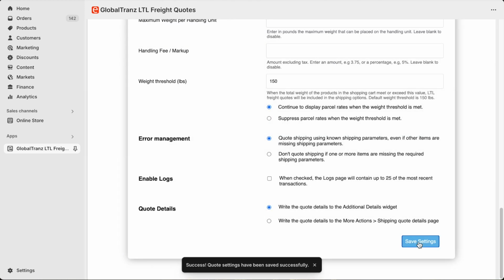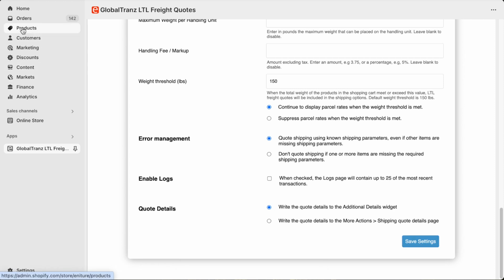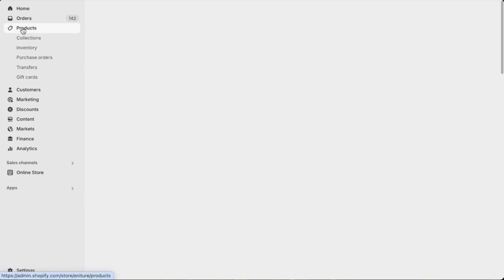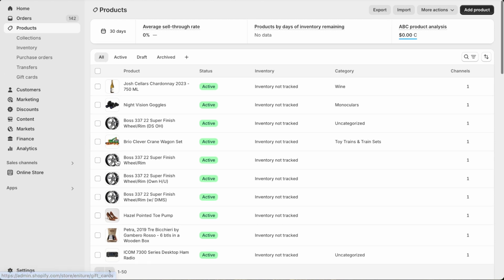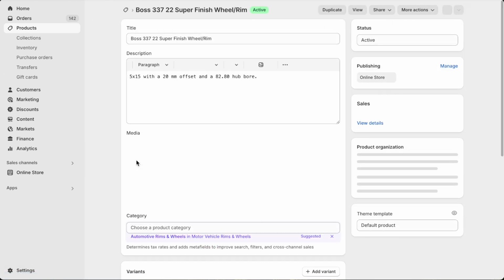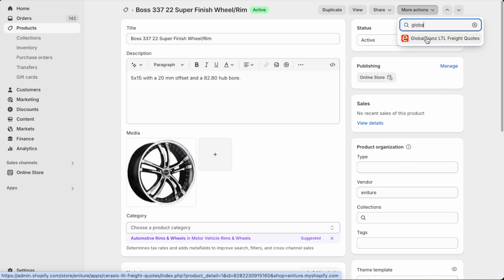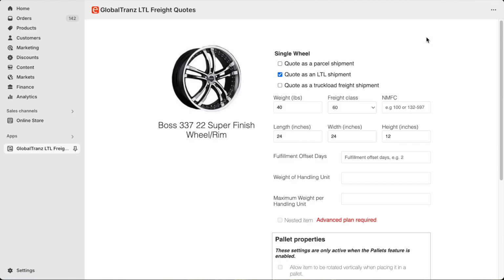Next, populate the product shipping parameters. Use the Shopify admin menu to navigate to Products. Choose an item in the catalog that will require quotes for LTL freight. Use the More Actions button and select the GlobalTranz app to access the page where it collects product shipping parameters. What appears on this page will depend on the Eniture technology apps that are installed.